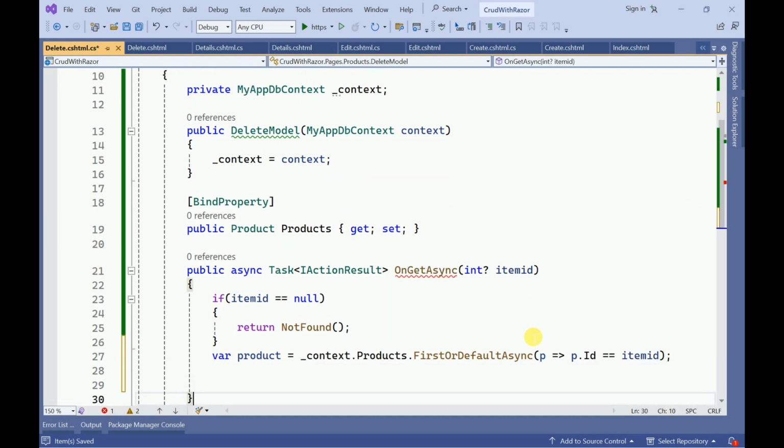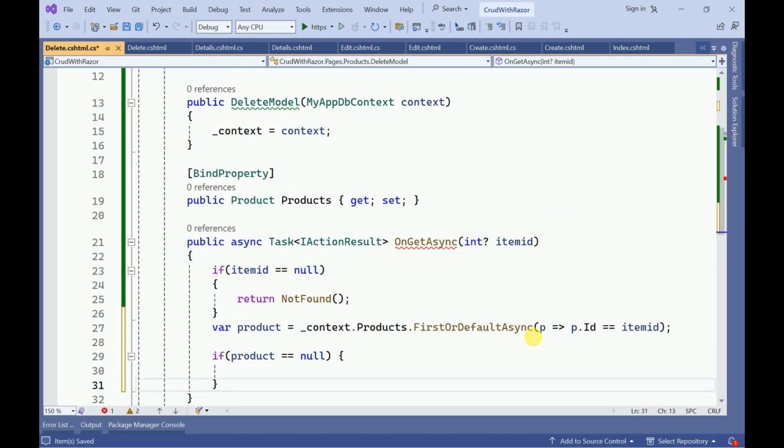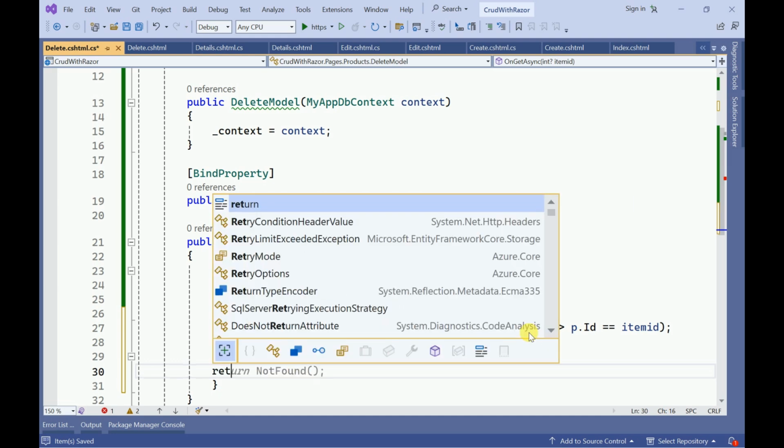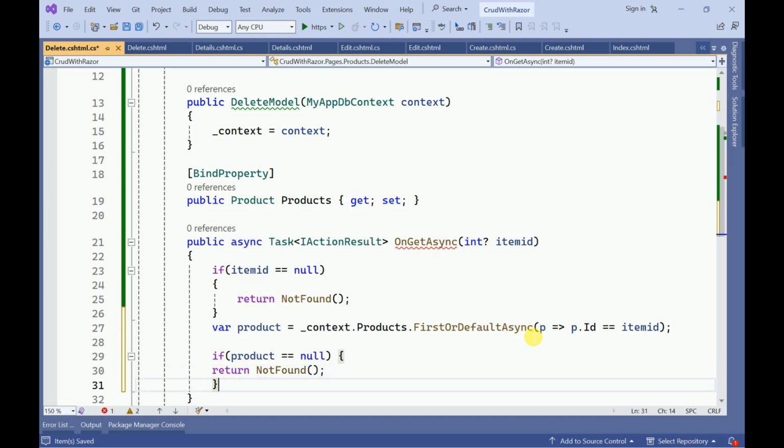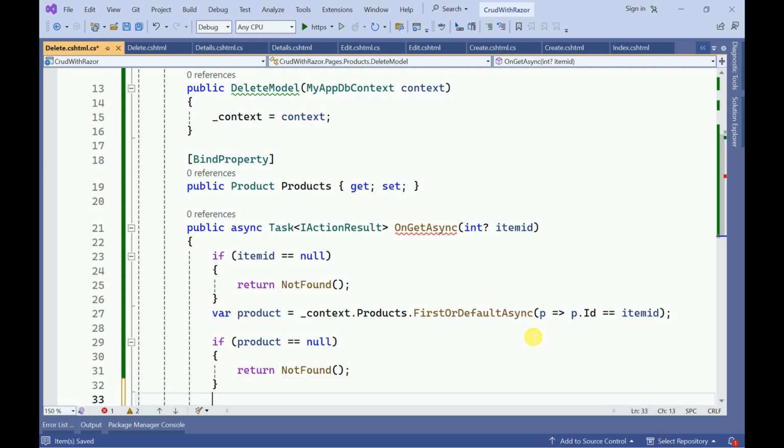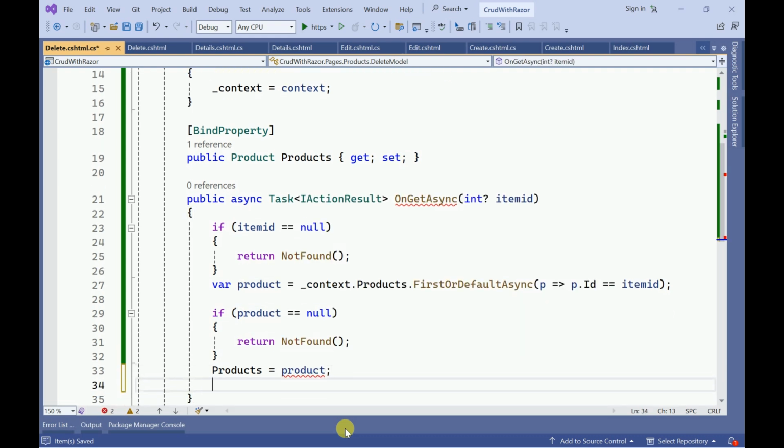Again we need to check whether data is available or not inside this variable called product. If product is null, again we need to pass, it's a bad request, return NotFound, else we need to make it Products. So we are assigning the product to this bind property, Product. So finally we have to return the page here.